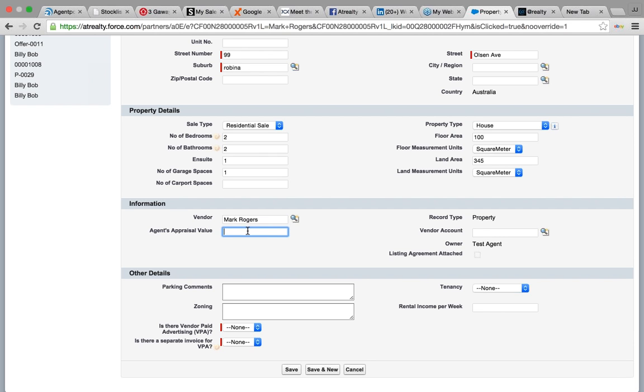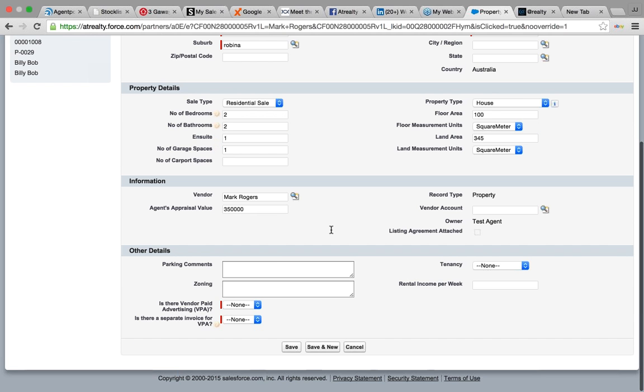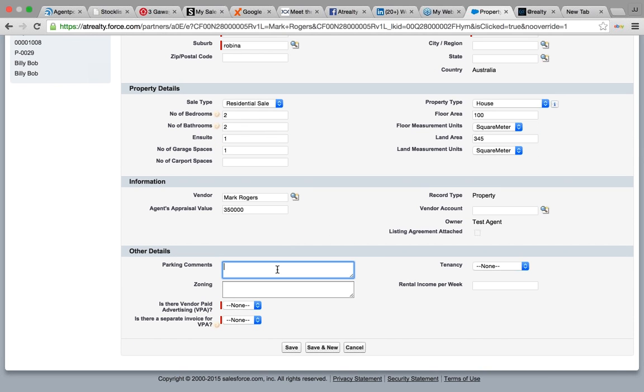Now let's say I've done a CMA for him. I believe his property is worth, let's say 350,000. So that'll be in there. Right now there isn't a range that you can put in, it's just a single number. But in saying that, we could always put a range in later on if that's something that everybody wants. Parking comments, just any comments on street parking, I can capture there.